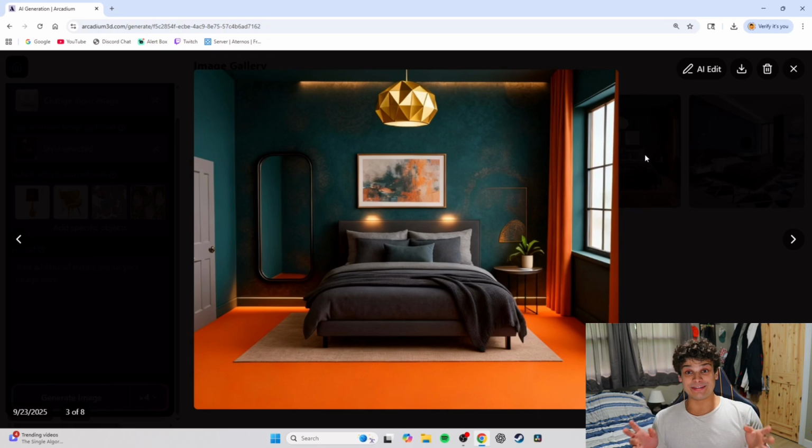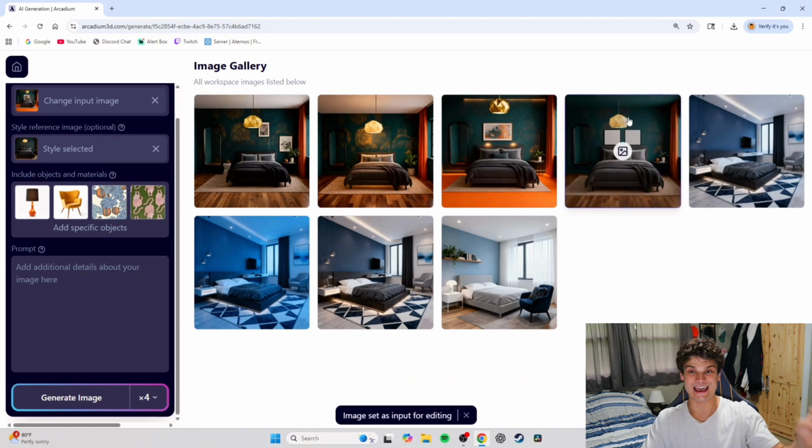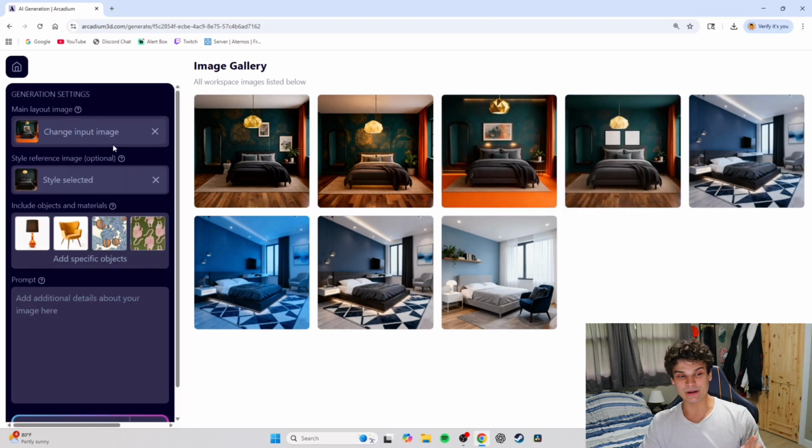So if you like what you got, this could be your finished product and you could be done there. But one of the coolest features about this platform, it gives you this image and you can take this image here and put it into your next AI generation. So now the main layout image is going to be one of the pictures it just generated for me.